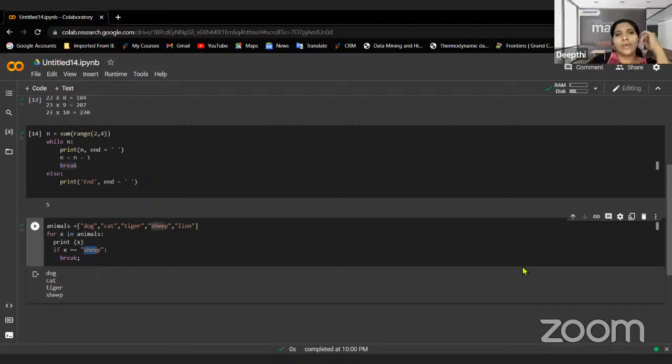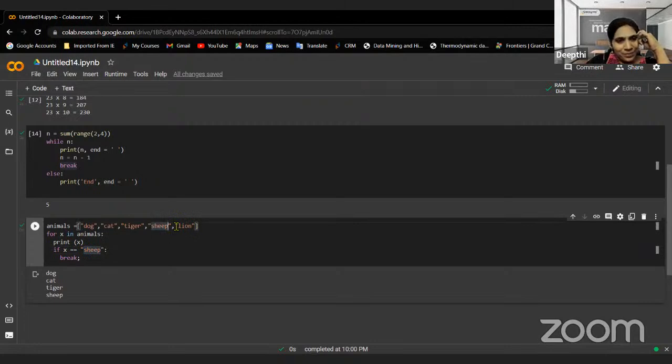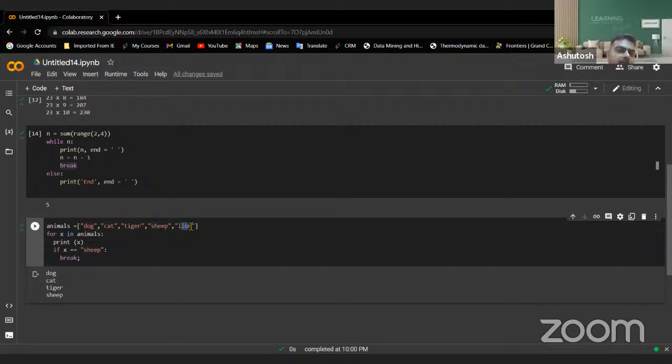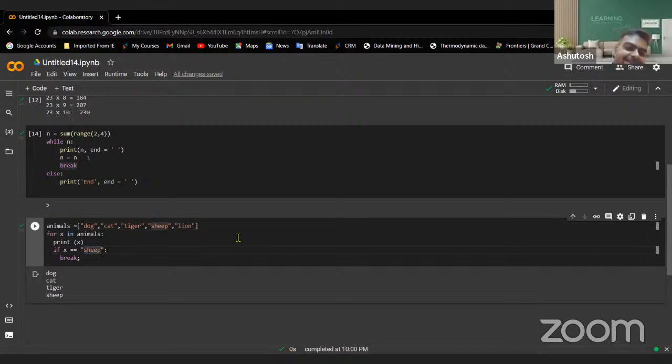Deepti: Okay, so after tiger, no output is then displayed? No, I just took the sheep over here, and I said if x, I've used the comparison operator till sheep. So dog, cat, tiger, sheep, and lion is getting ignored. Okay, so if we give cat, so it... Because lion is a bigger cat. Exactly. Okay.